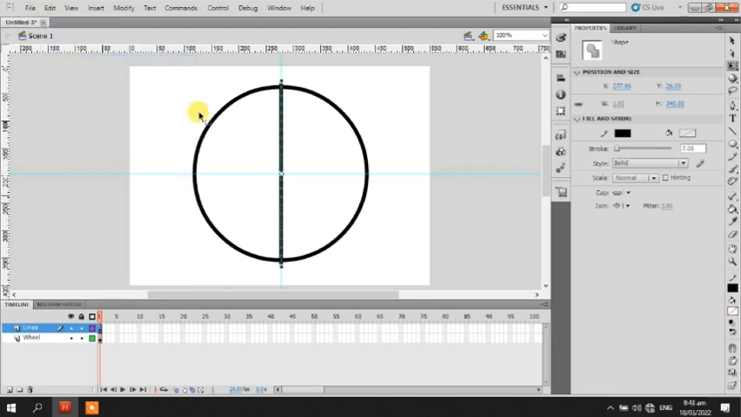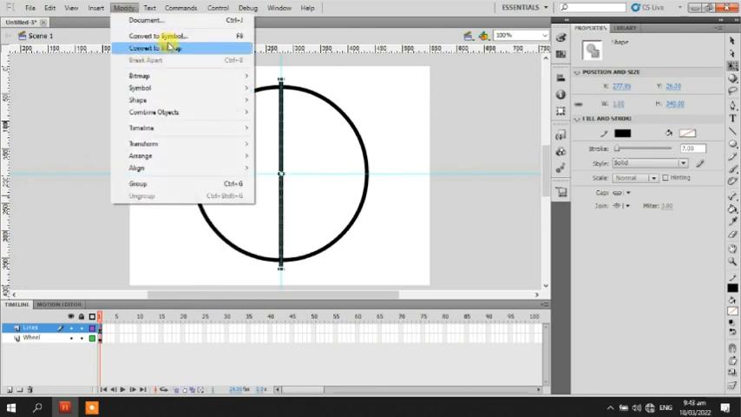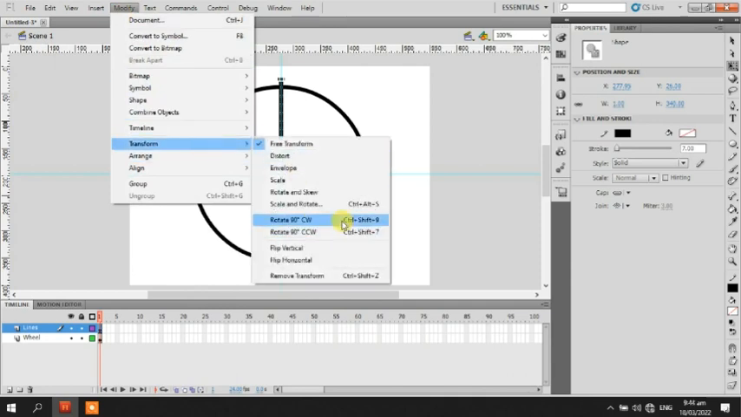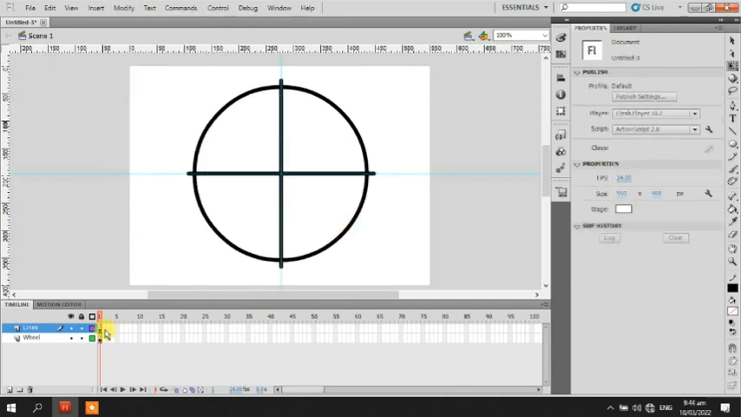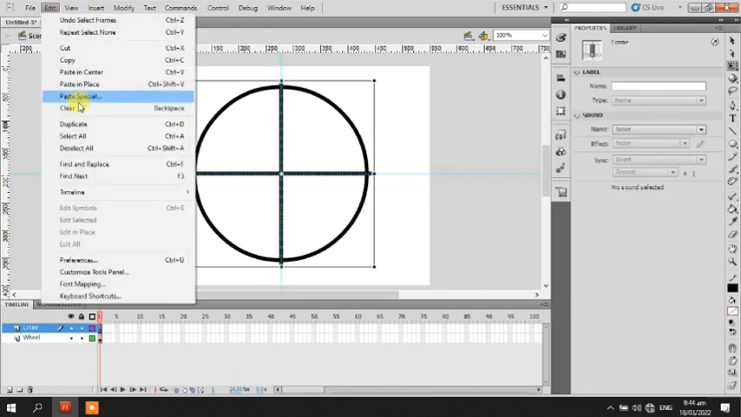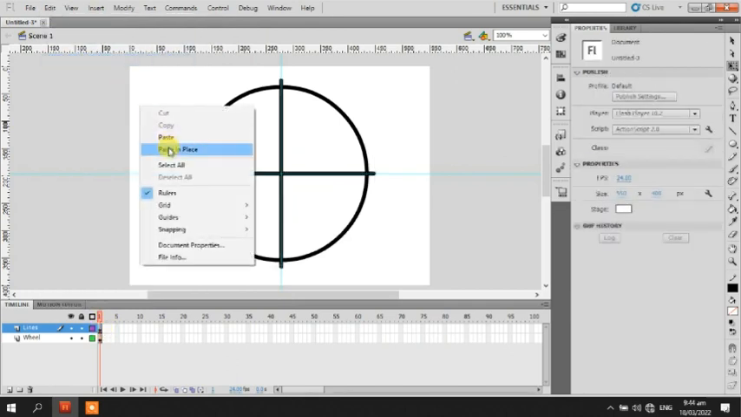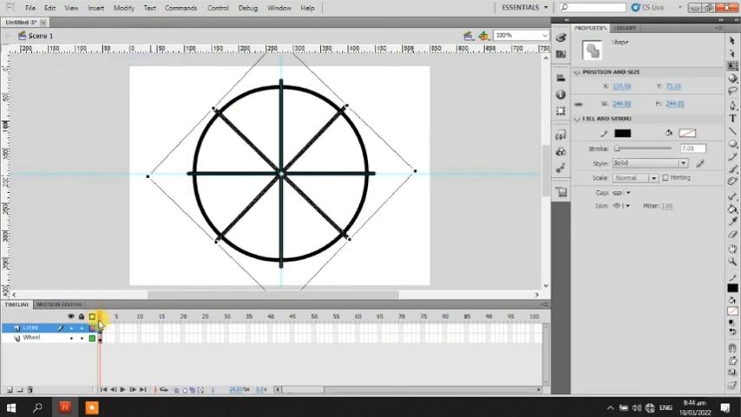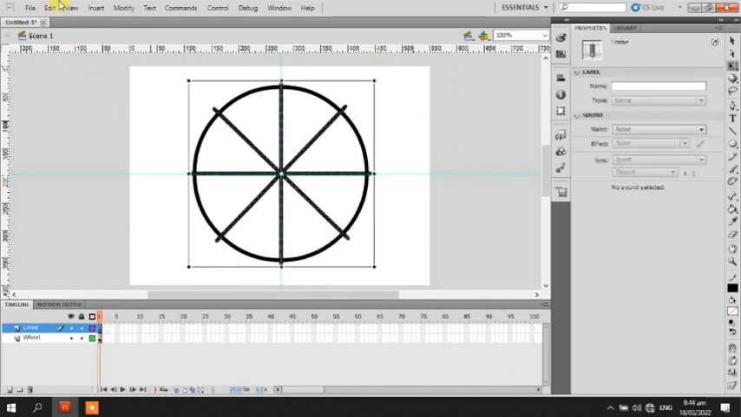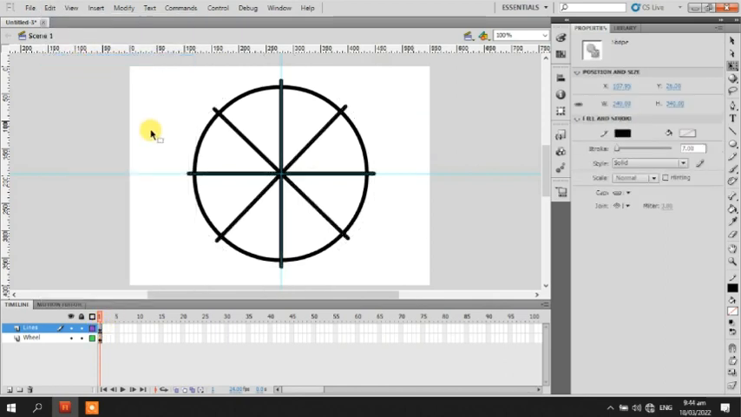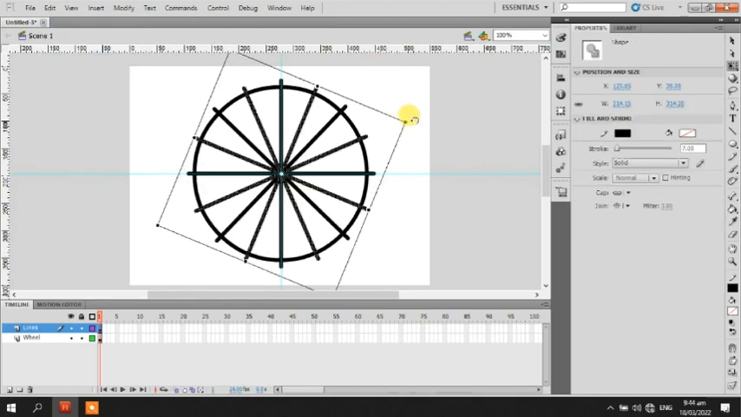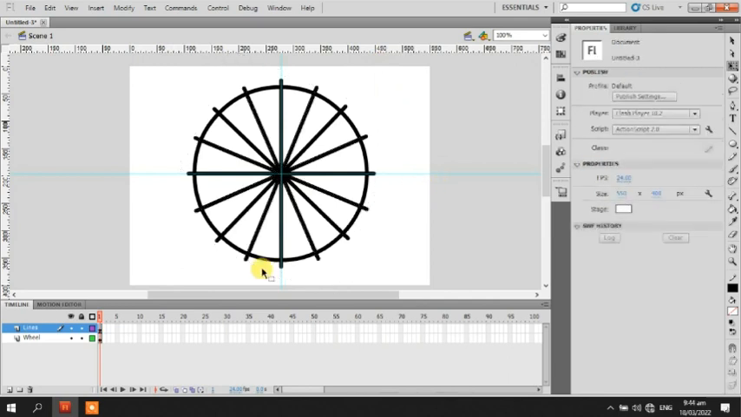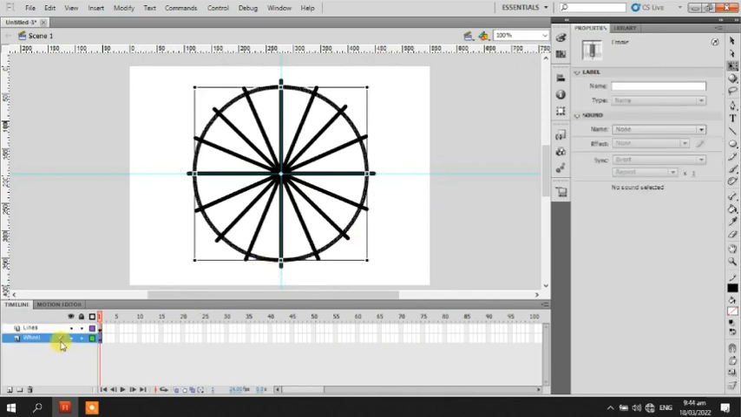And then we need to copy the straight line or the vertical line and then paste it, and we just need to modify it and rotate it by 50 degrees. Then we need to copy the cross that we made and rotate it 50 degrees again, and then another copy of it, and then we need to rotate it again a little bit so there will be lots of lines like a Ferris wheel.